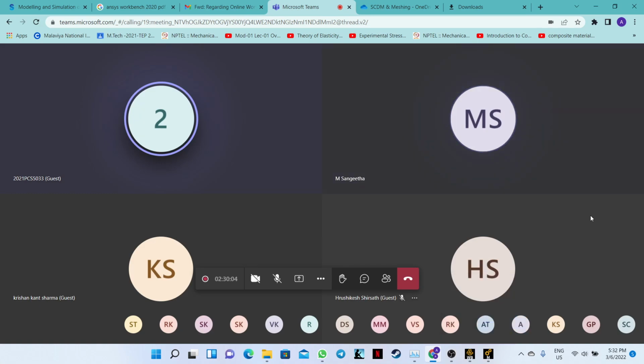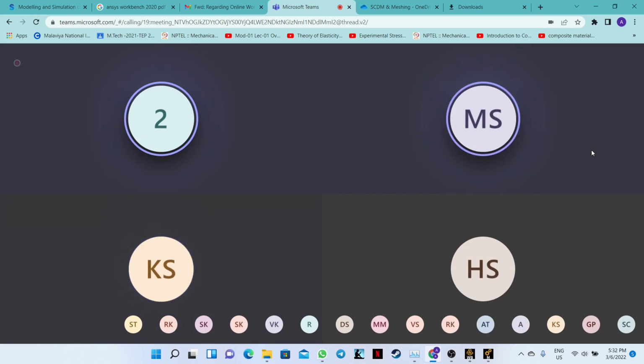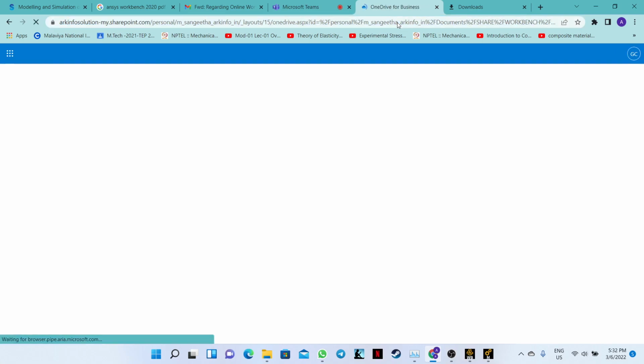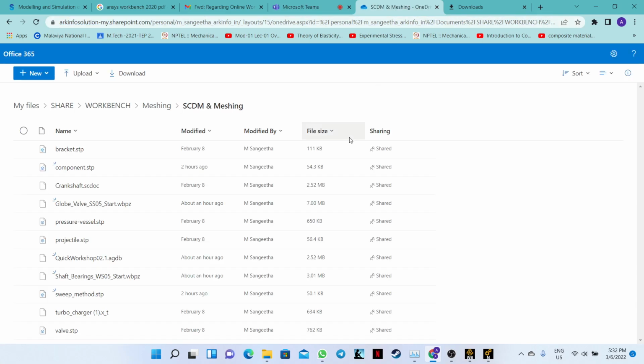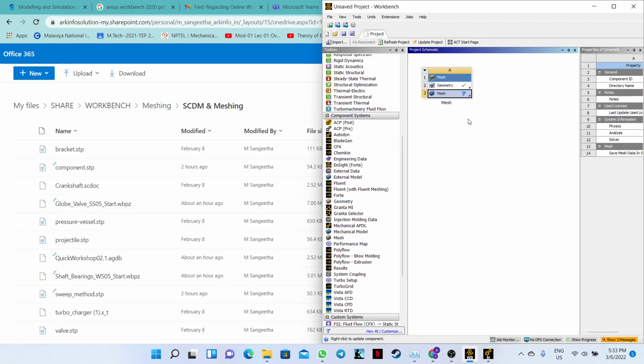Okay, since you have seen all these meshing techniques, I suggest that in the same location I have shared a file called shaft bearing, a WBPZ file. I request you to open it and start trying to mesh it on your own. Wherever you get stuck, share your screen, and in between I'll also be calling out your names to share your screen.